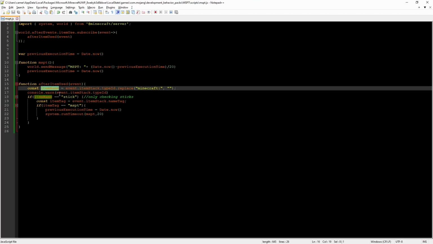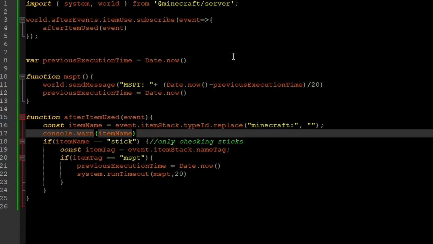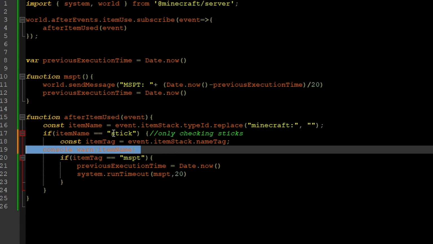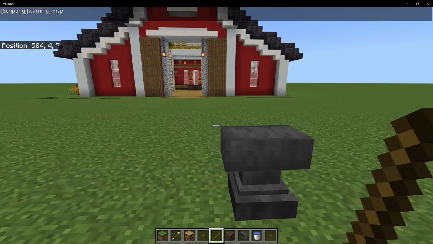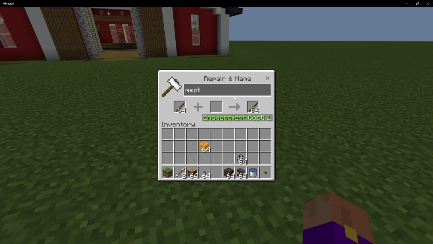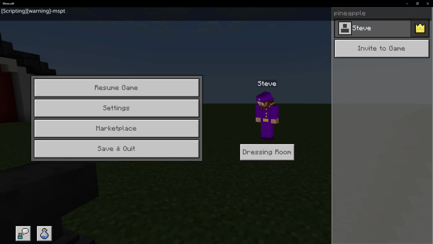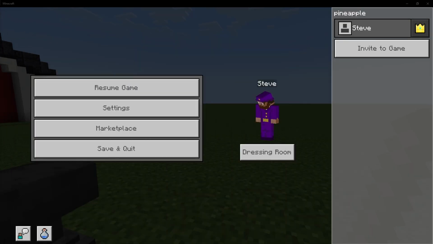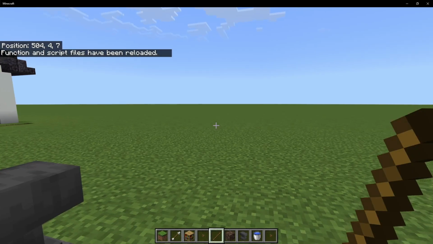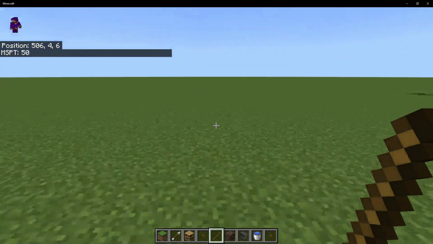It still says that we are using a stick. Now let's see what the item name is. Reload again. It still thinks it's a stick, which is good. That means we can go down a line. Let's go down two and see what the item tag is. Item tag is MSP. And that is because I am a fool and named it MSP and I didn't even look at it. Now it says MSPT and whenever we use it, we get MSPT. See, I didn't actually plan to do the debugging like that. I didn't plan to make a mistake. I planned for it to work. But now let's reload. Now this is working as I intended.